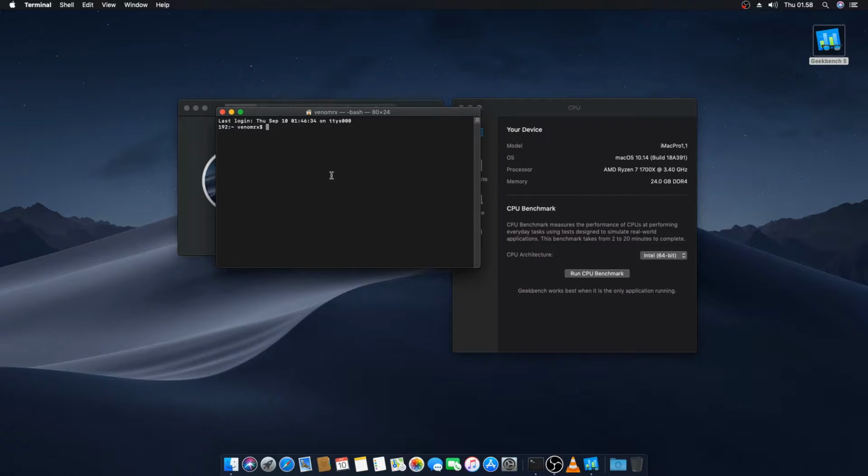What we have to do first is open the terminal and check our system integrity status. We just type csrutil status here. Make sure that we have System Integrity Protection disabled. If it is enabled, you're not able to do this step, so first we have to make it disabled.